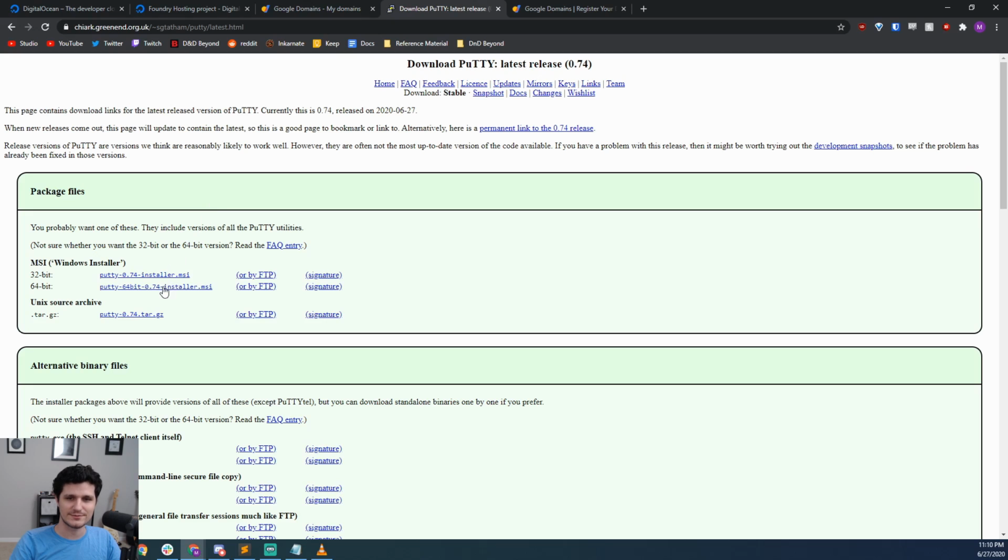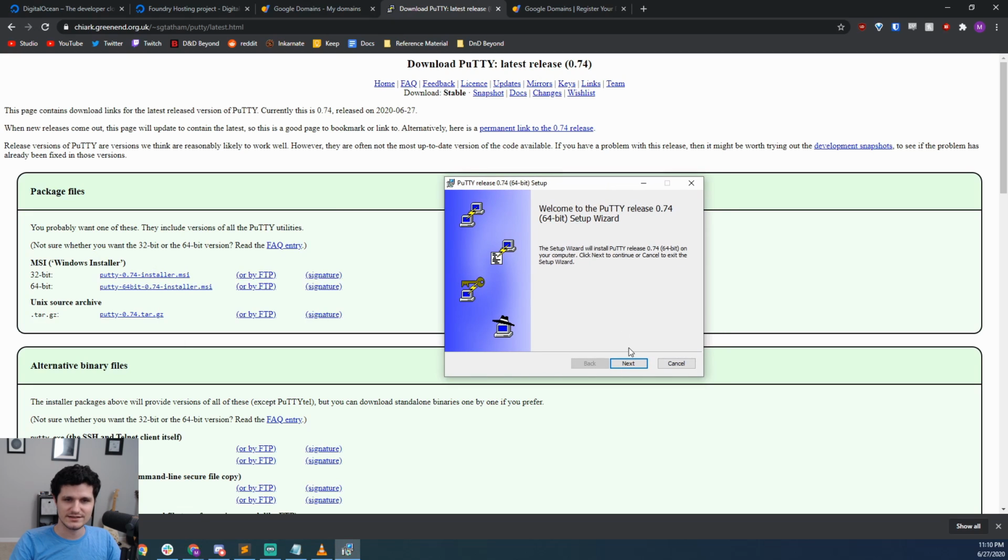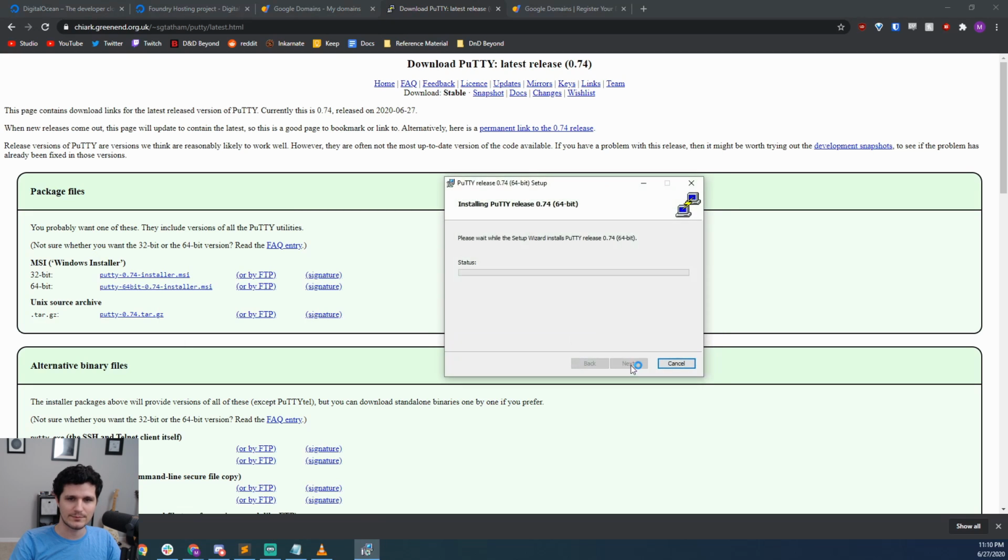Pretty much everyone should be good with the 64-bit option, but if you're running a very old machine, you may need the 32-bit version. Once we've got it downloaded, we can install it, which is easy with just a few clicks. Once it's finished, we can go to our start menu and type PuTTYgen.